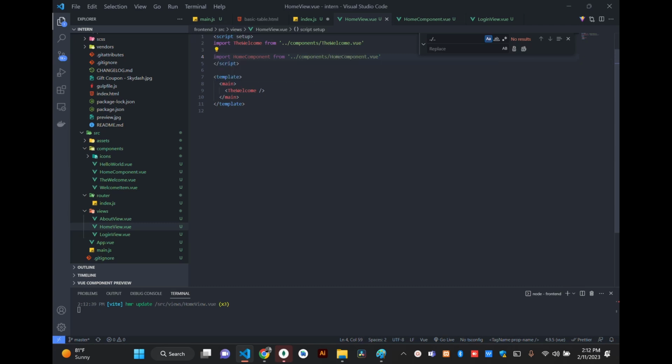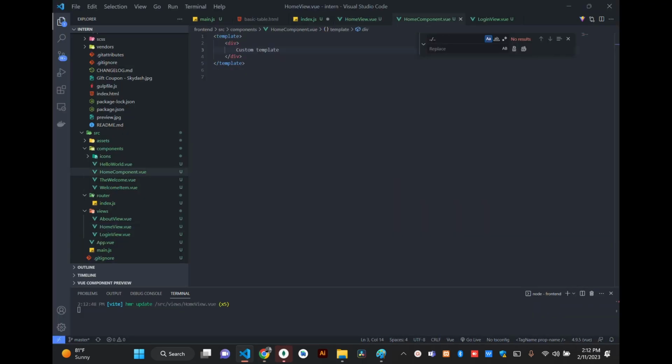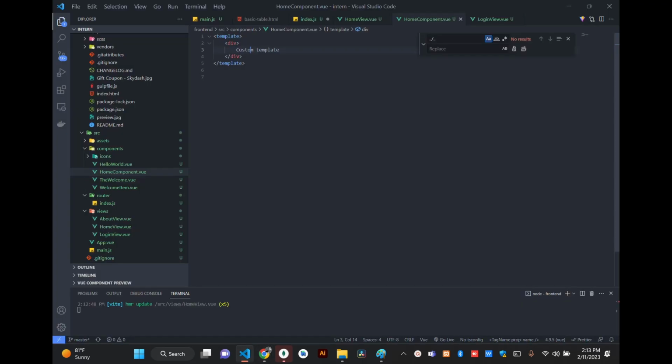That's the name we'll give it. From where? From components dot home component. That's what I want to import. So instead of this, I'll do away with that and replace it with this home component. So let's see how our page will behave. Now you see it's custom template. That's the exact thing I've written under our home template. So I've replaced the content that we were having previously with this.